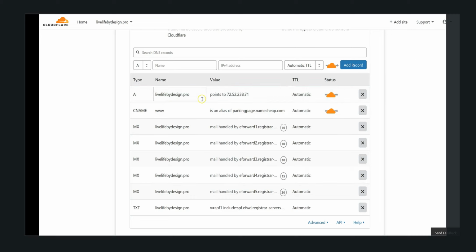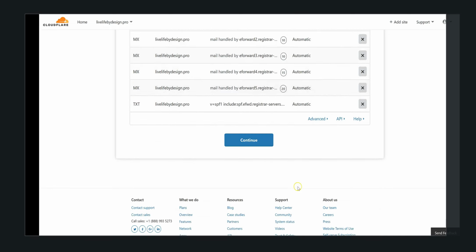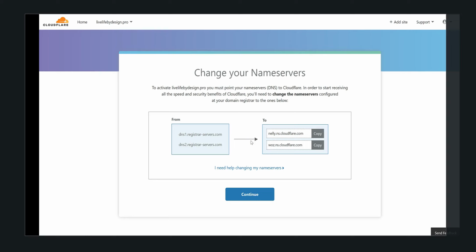To save it, you just need to click out of the box. We'll keep the name the same. Now we'll just need to make sure that that orange cloud is on. That's our SSL certificate. So we'll scroll down and hit continue. And now we have our name servers. This is where we get to change them.